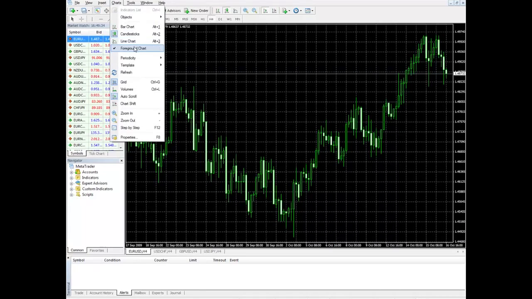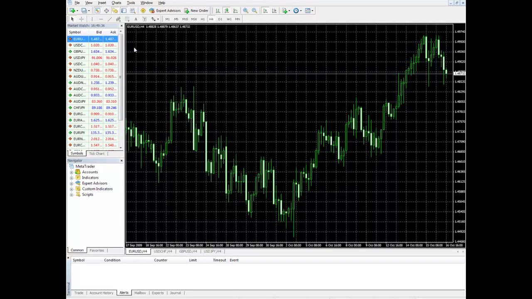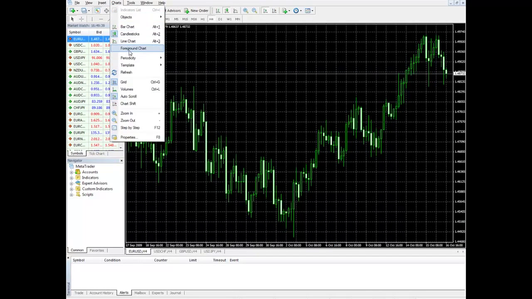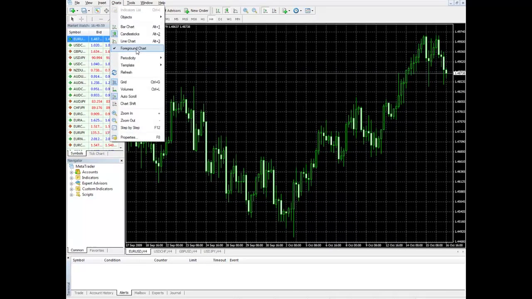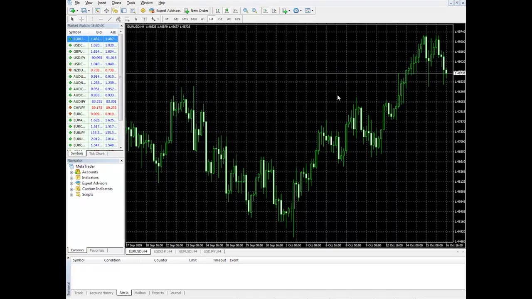Okay. Foreground chart, or you could set it as a background chart. Now you can see that won't do anything initially, but if you set it as a foreground chart, which is the standard, this means that the indicators will be on the chart as well. If you click this and you go to non-foreground, that means the indicators will be up front rather than behind.